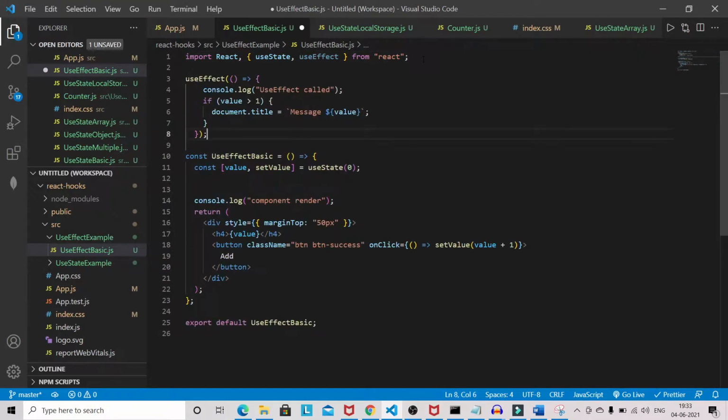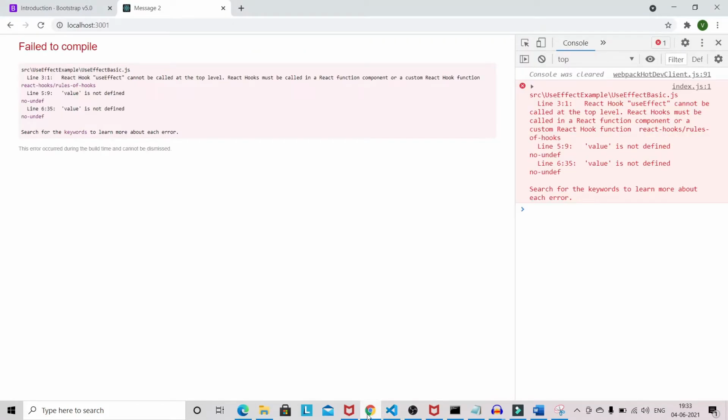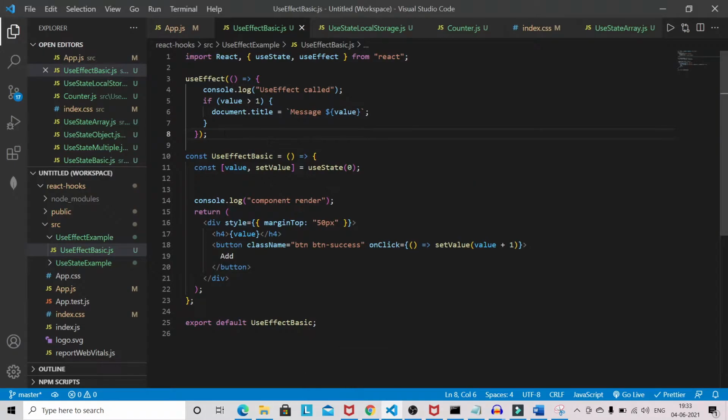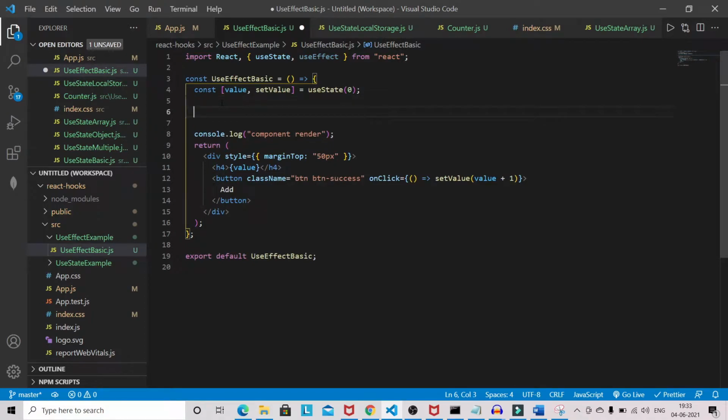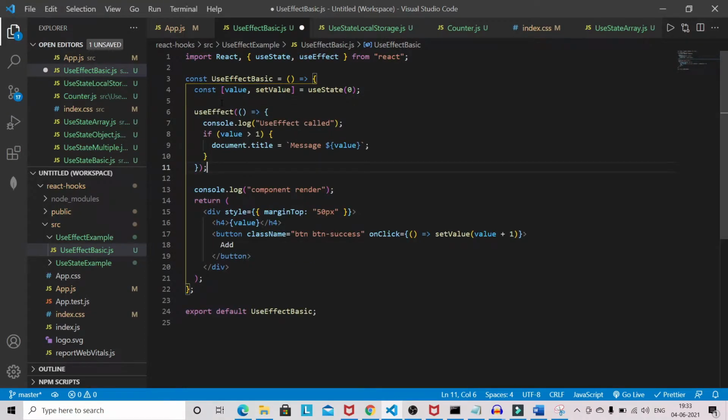So this is the very basic useEffect example, and we have also seen some rules of useEffect. You cannot do these things with useEffect, so you always have to put useEffect inside the function. This is the basic example of useEffect and some general rules of useEffect, like what you can do and what you cannot do with it.